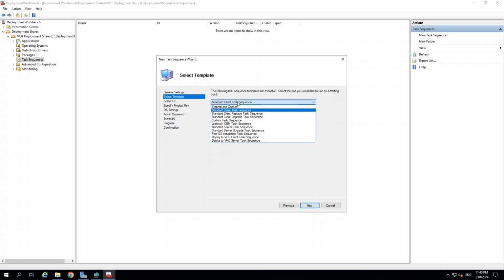There are so many things here, but I am not going to go into the detail. I am just going to use the standard client task sequence here. There are other options as well that you can use here, but let's stick to this, otherwise the video will be very long. I'm going to click next here.